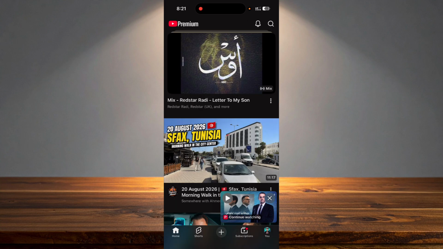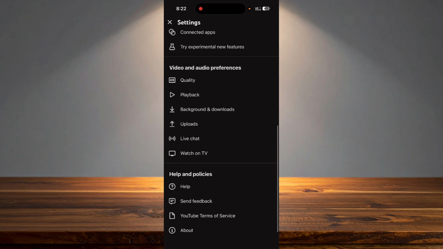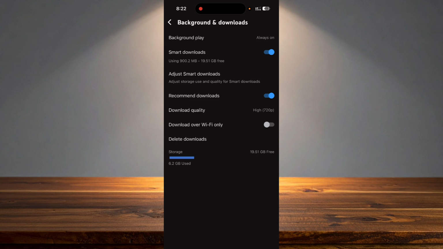That's the first thing. The second thing, you have to check the download connection settings. So we have to go to Settings. After that, go to Background and Downloads. And be sure here that the Download over Wi-Fi only option is deactivated, because if this option is activated, you can only download content if you are connected to Wi-Fi. If you are not connected to Wi-Fi and you are using your mobile data, you can't download any video. So if you want to download on Wi-Fi and mobile data, you have to turn off this option.